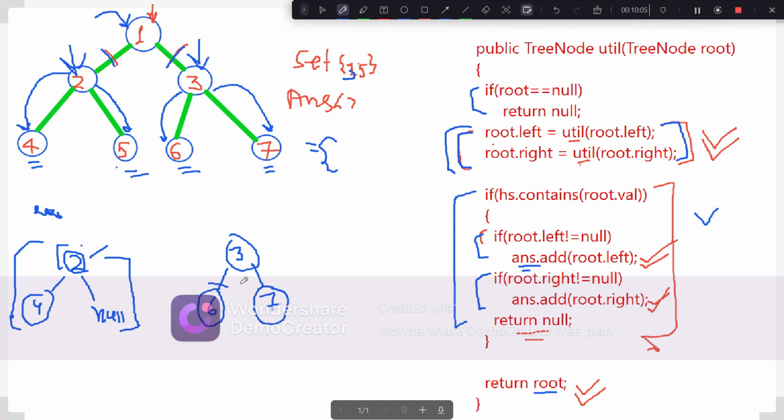So see here, 3 is not at all there. So when we break this 3, 6 and 7 would definitely go to the answer. So these are basically the head nodes, but for the sake of simplicity, I'm denoting them with the numbers. Okay, so 6 and 7 have to go because root dot left is not null. So we are adding this into the answer. So 6 would be added. Similarly, right is also not null, so 7 would also be added. So far 6 and 7 are added.